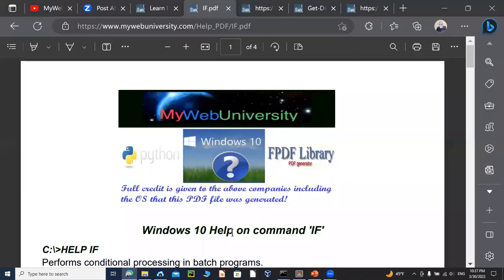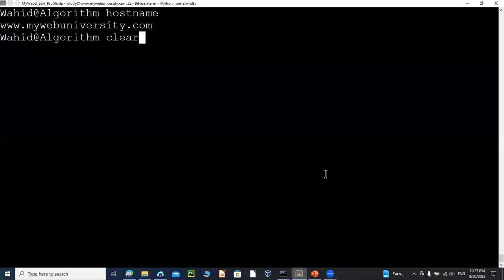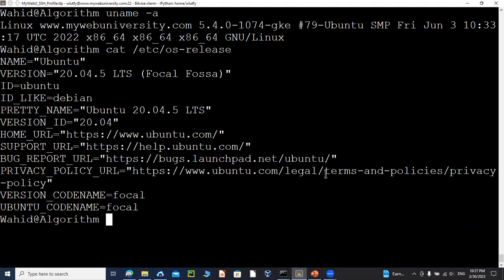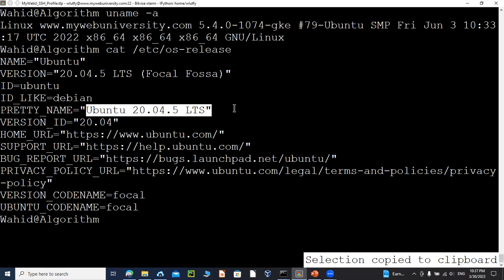So this one, we're going to go first on the Linux side. As you can see here, I'm on a Linux machine. Clearing the screen, if I say uname -a, you can see that it's a Linux operating system. If I look at cat /etc/os-release, it tells me that I'm on Ubuntu 20.04 long-term support. So that is what this Ubuntu 20.04.5 LTS is.